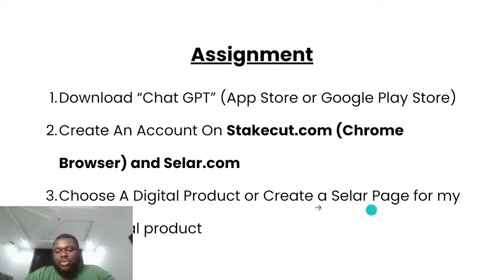In fact, don't even do this part here. Don't do the seller part. I'll show you how to use seller later. For now, use StakeCut, okay?